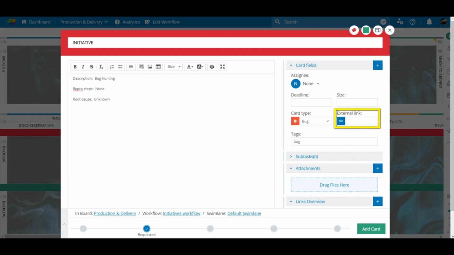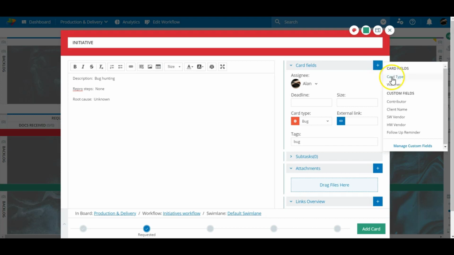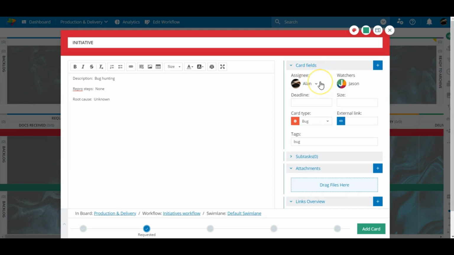Here we have the card's assignee field. This is the card's owner. The buck stops here. If you want to collaborate on a card or an initiative, you can use the watcher field, although there is always only one card owner. We'll come back to the other card fields in a moment.